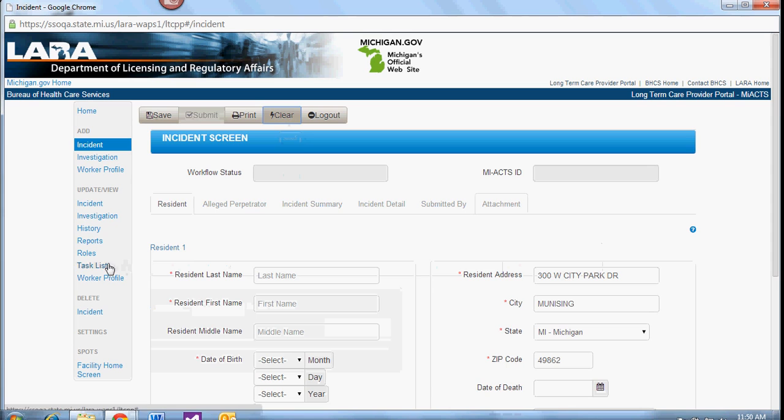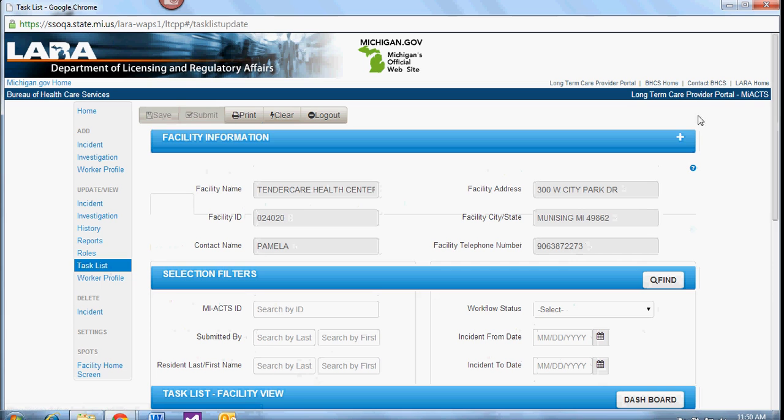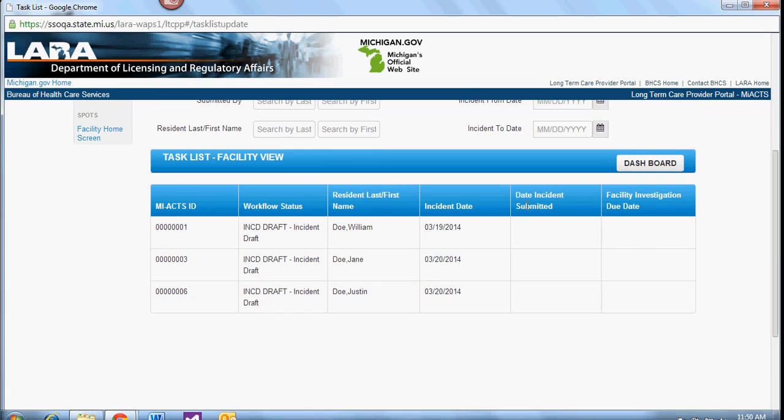It's saved. I can come back to it, and I'll know that I have something to do by entering the task list. Now we're going to learn more about task list later in the training, but here are the people that I entered. I entered William, Jane, and Justin. Justin is my most recent MIAX ID. It tells me that this incident is in draft. It's going to stay here on my task list screen until I submit this to the state of Michigan. So I can never forget about it.